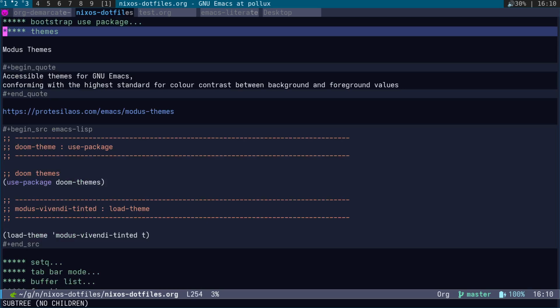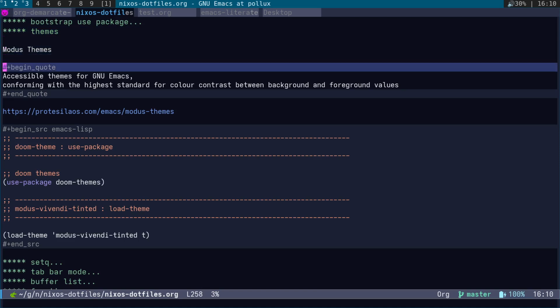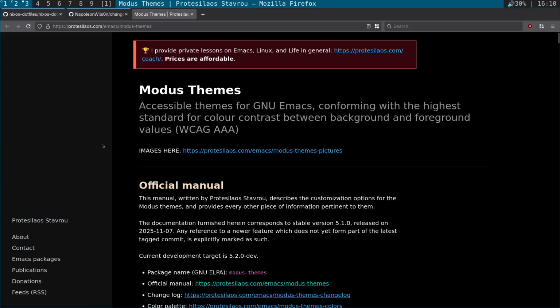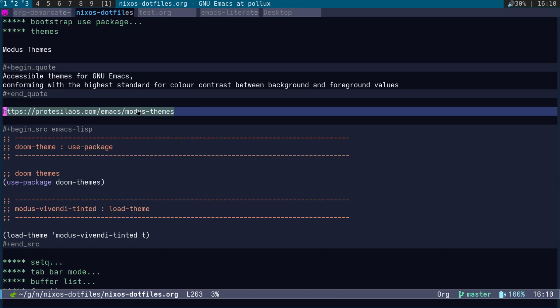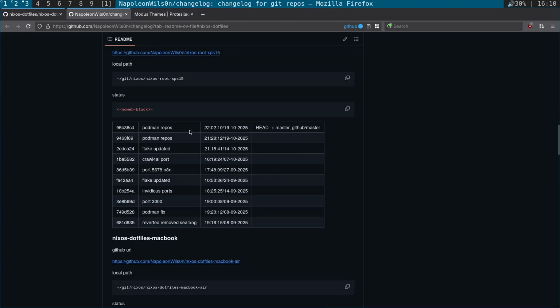What I would recommend is actually adding in the link to the Git repository for the packages. This makes it really handy to be able to go through. What I also thought was nice was using the quote. So, accessible themes. Basically I just copied that bit of text and used it in a quote along with the link.